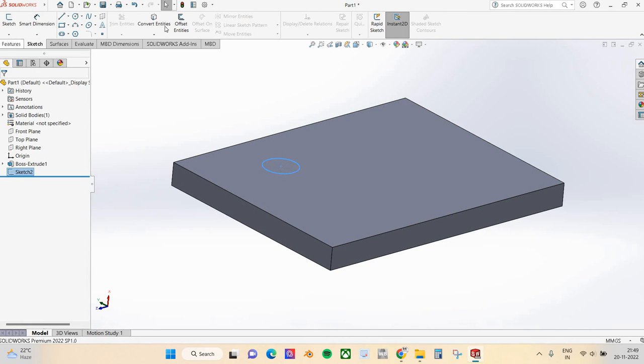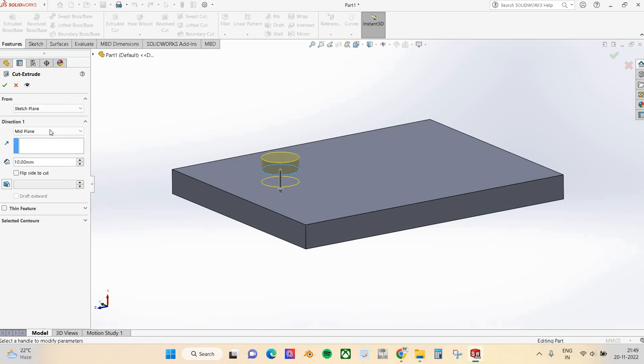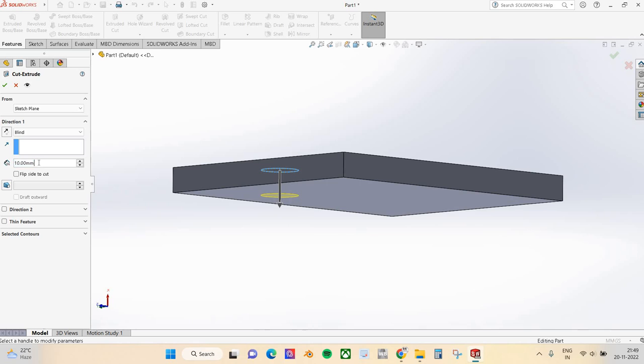Then next go to features, select extrude cut. If you want to cut it in a middle plane, then you can select this. Otherwise, if you want blind, select this. And how much depth you want, 10 or 20, whatever depth you want.